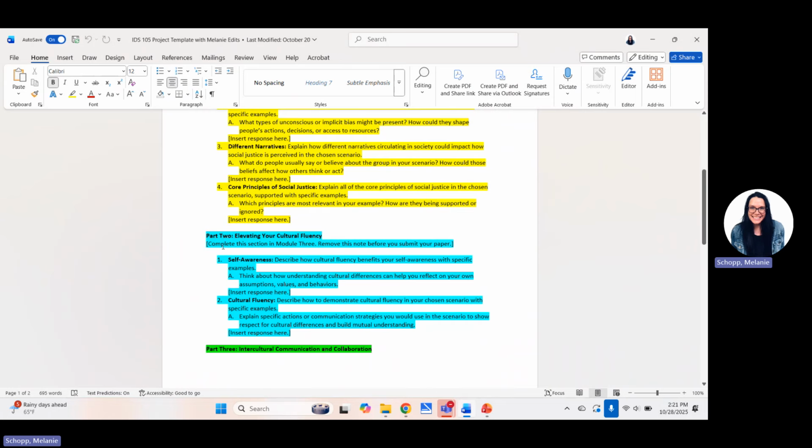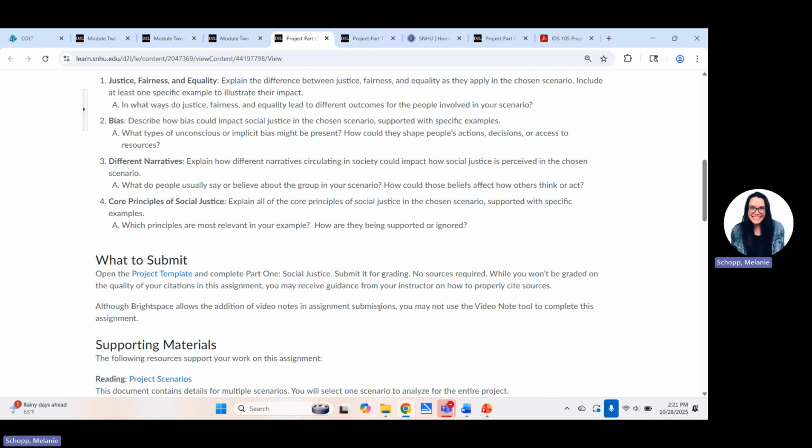So it says right here, complete this section in module 3. Okay. So you're answering those questions. And then coming up in week 4, you're going to do part 3. So we have 2 more sections after this week, but you're only answering part 2 here for week 3, module 3 of your IDS 105 class.